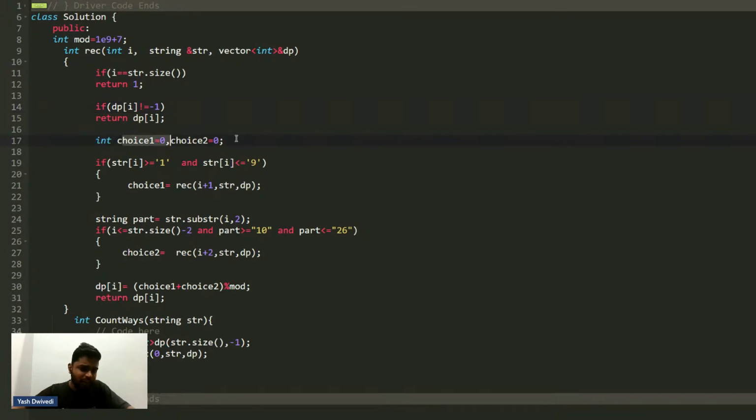Otherwise, you will have the choice 1 and choice 2. Initially, you will mark them as 0. What is choice 1? Choice 1 is that if you take only one character, right? If you try to decode only one character. Choice 2 is what? That you try to decode two characters, right? So if only one character that I am trying to decode, and that is the ith character, if it is lying in the range 1 to 9, so in that case I'll decode it, and then I'll pass i plus 1, that is the next part of the string, and I'll pass the string and I'll pass the DP, right? And whatever answer I'll get, that will be choice 1.